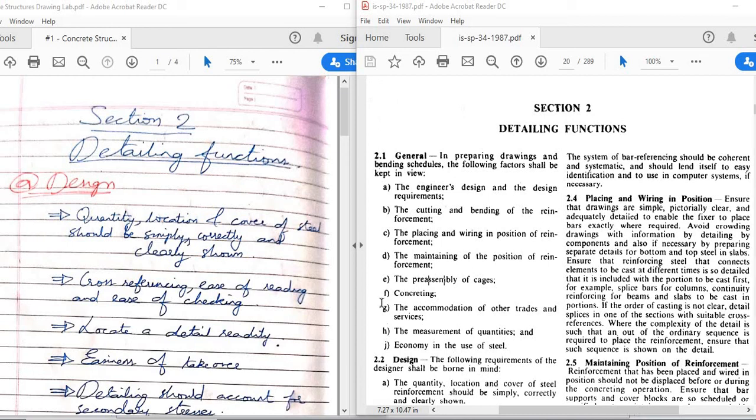Hello class. So in the previous audio lecture for concrete structures drawing lab, we had completed section 1. As I told, we'll be going through the entire code from starting to ending. The first section we completed was a small section. So this is going to be a video lecture on the second section.